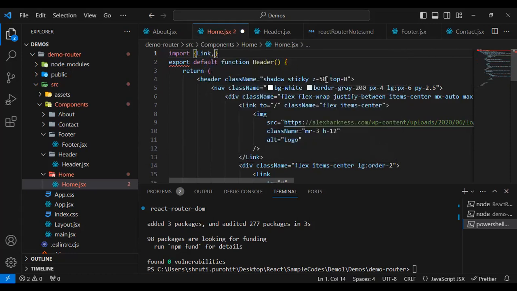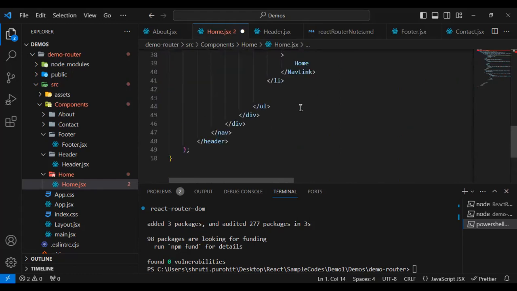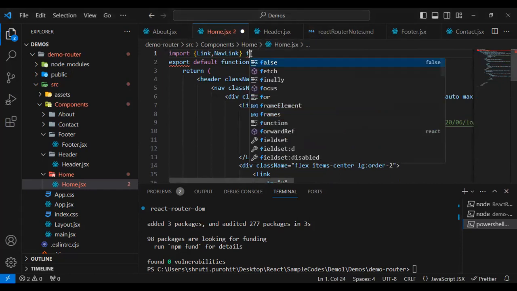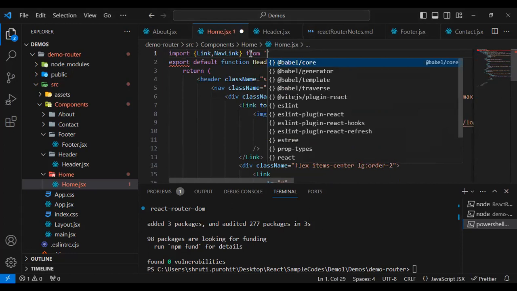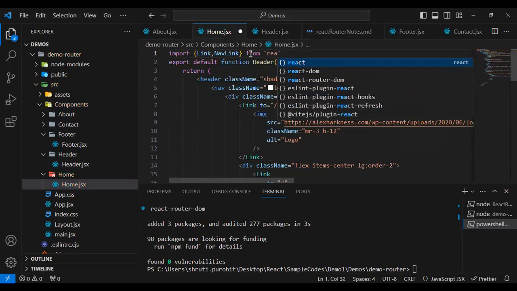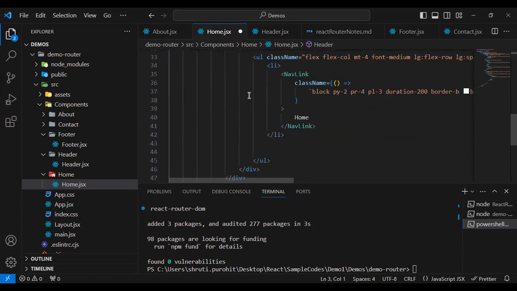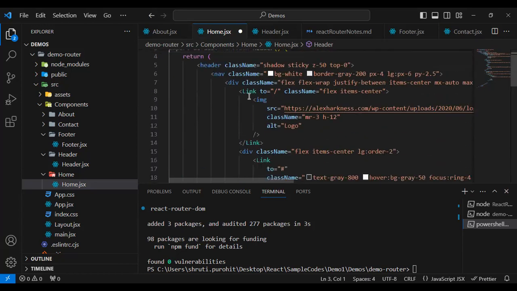and again you will see that there is an issue with NavLink also. So where will we import these Link and NavLink from? Do you remember? From React Router DOM. Control S. When we import all these things, you can see there is no error.